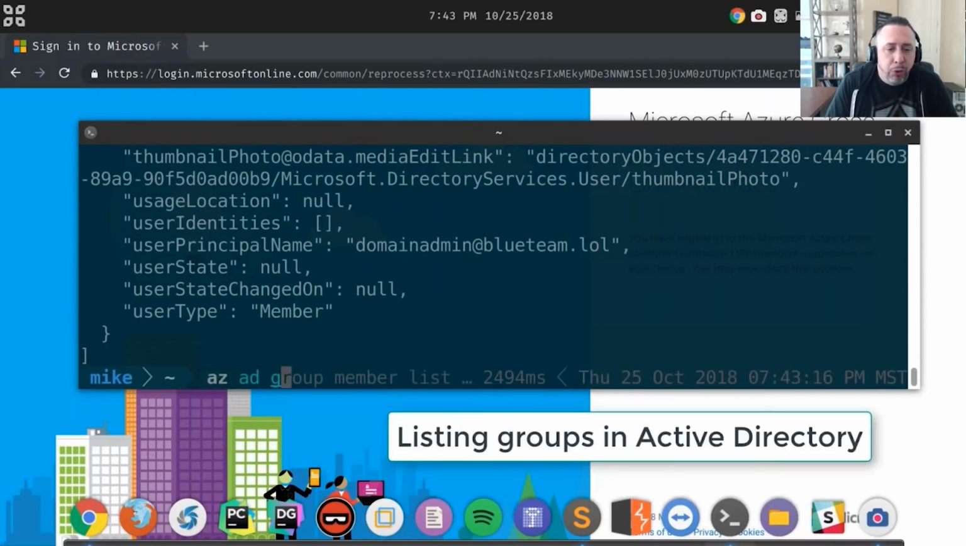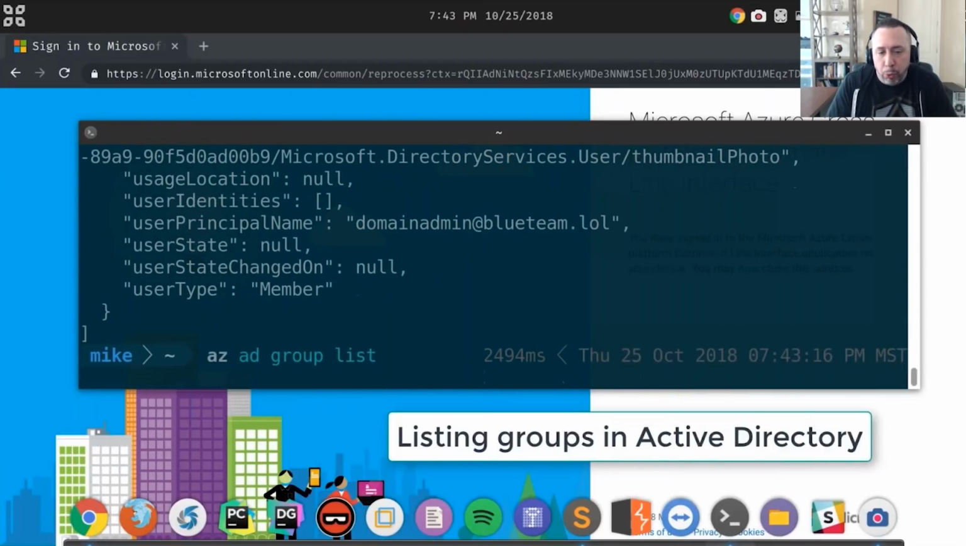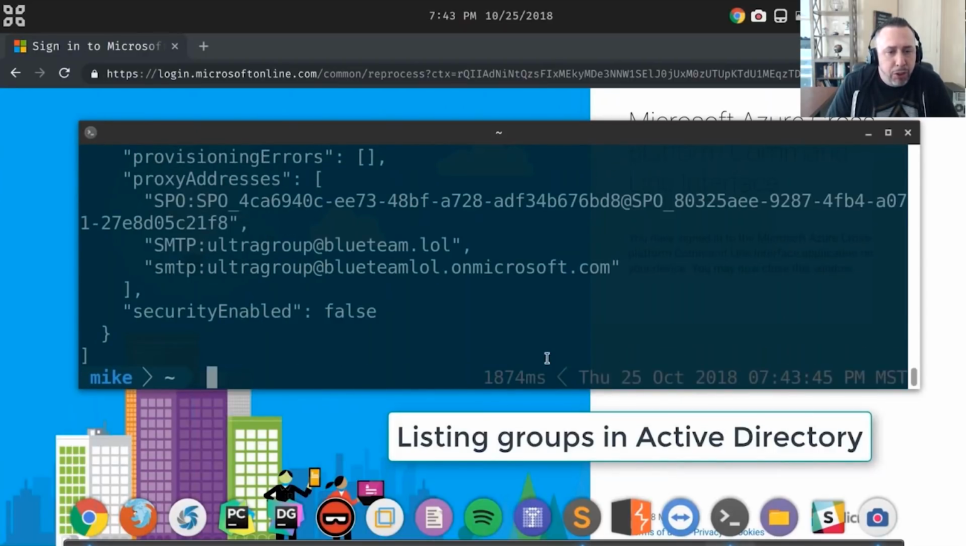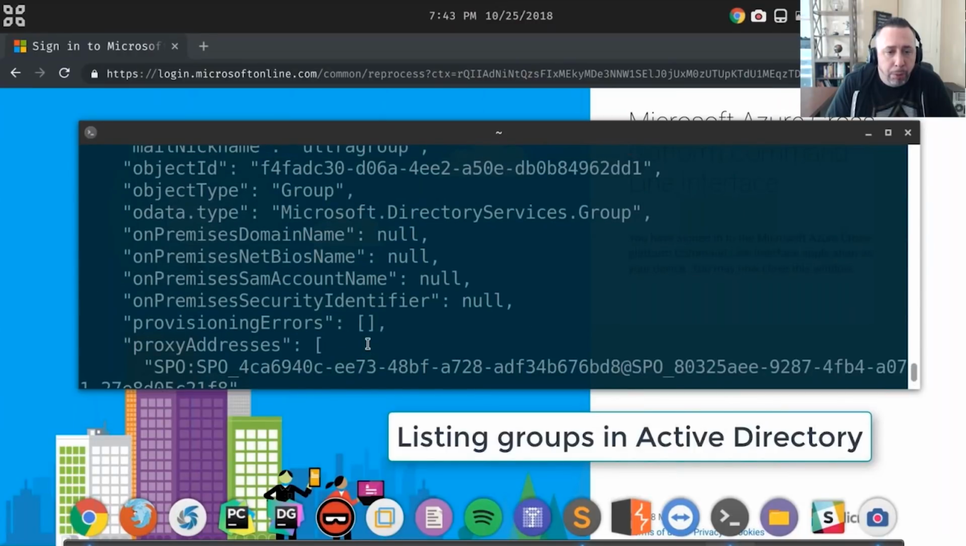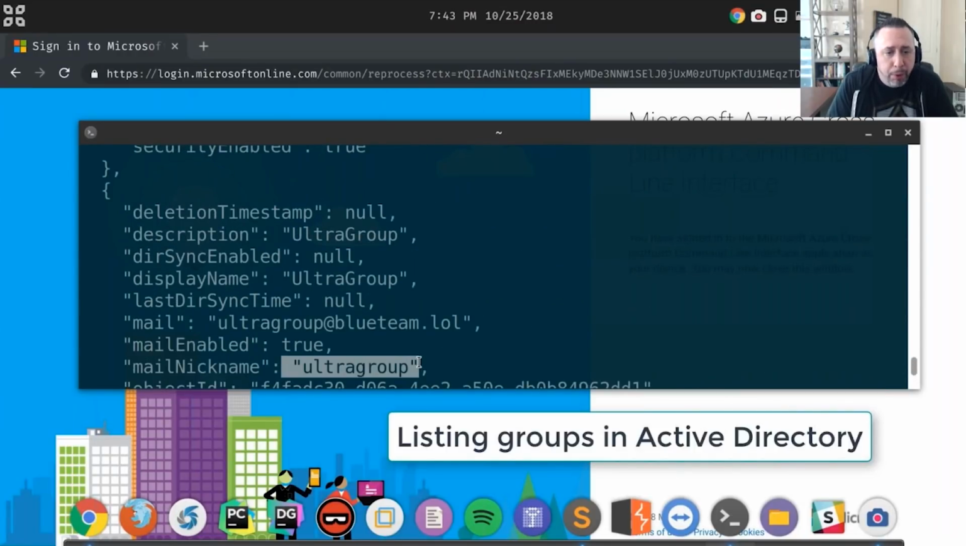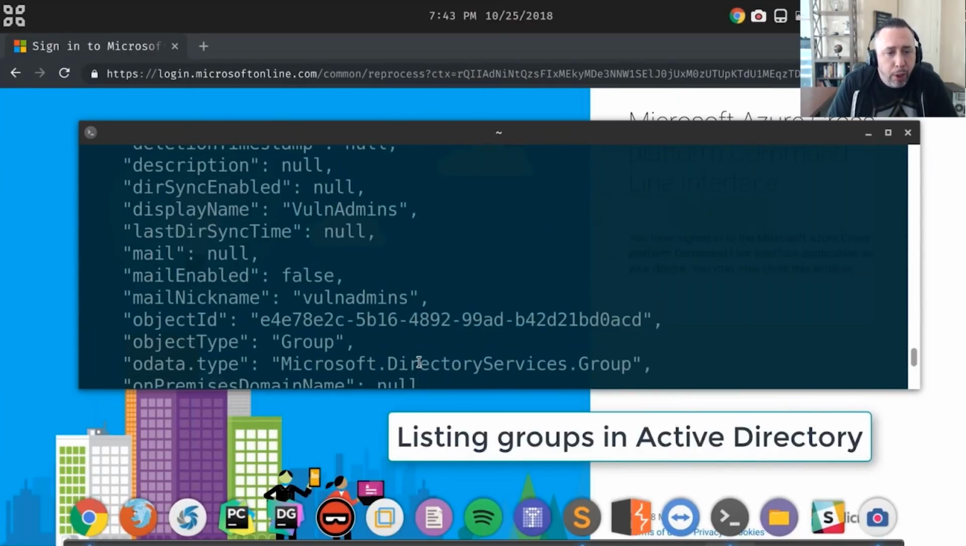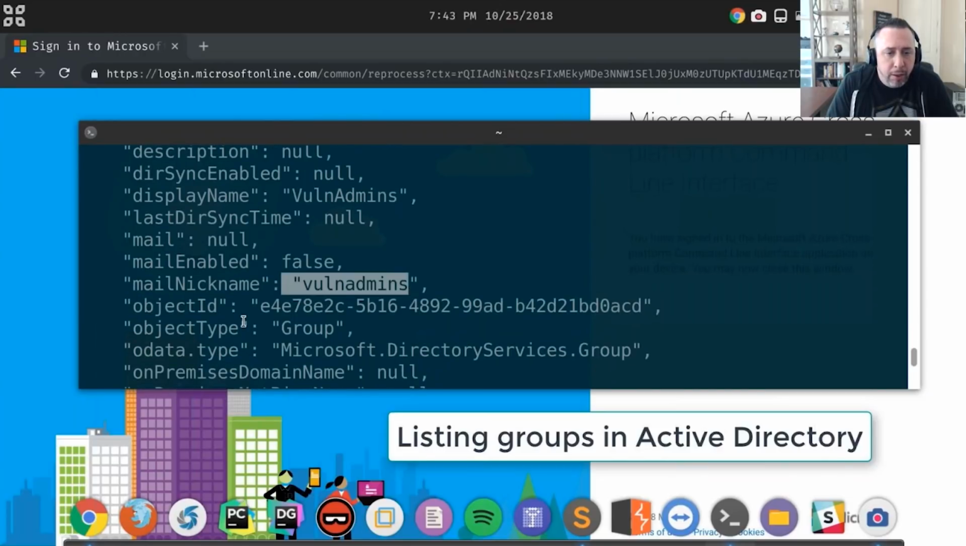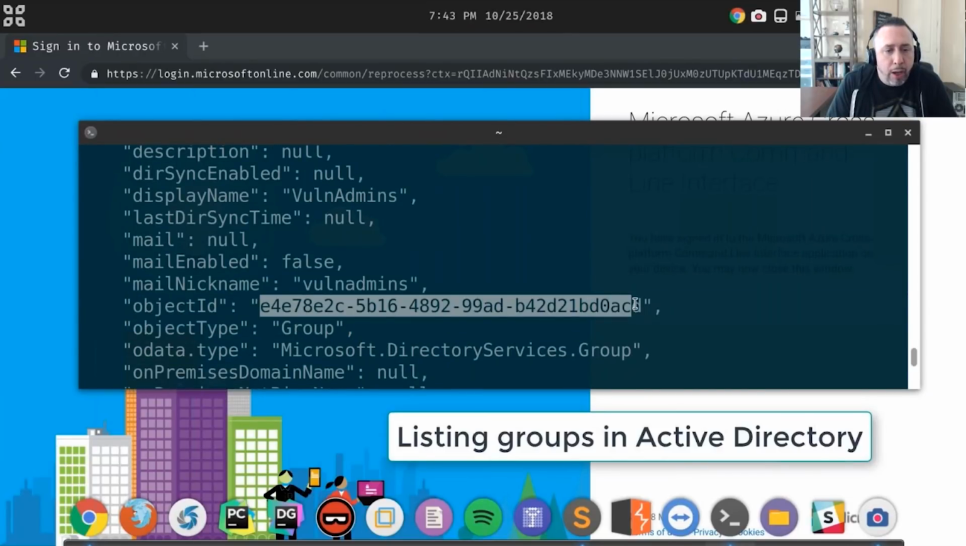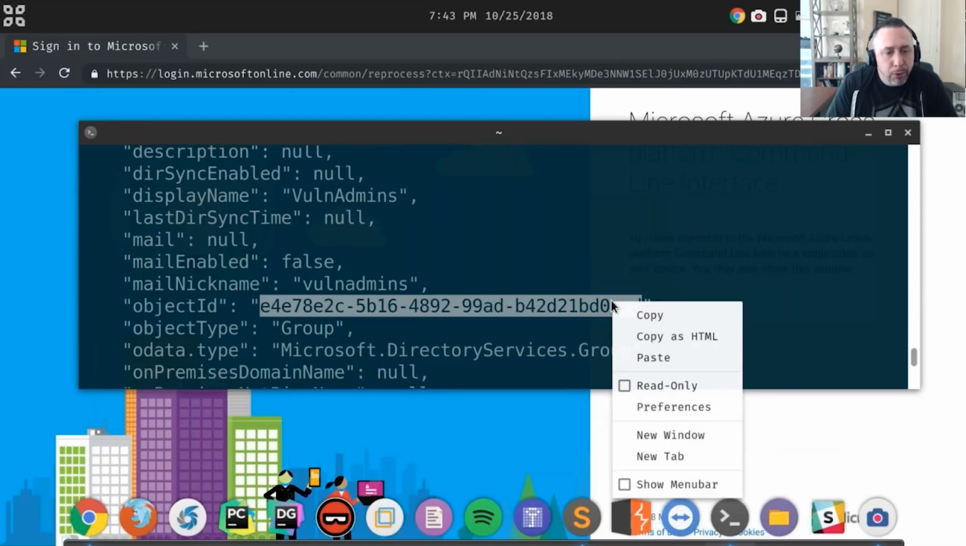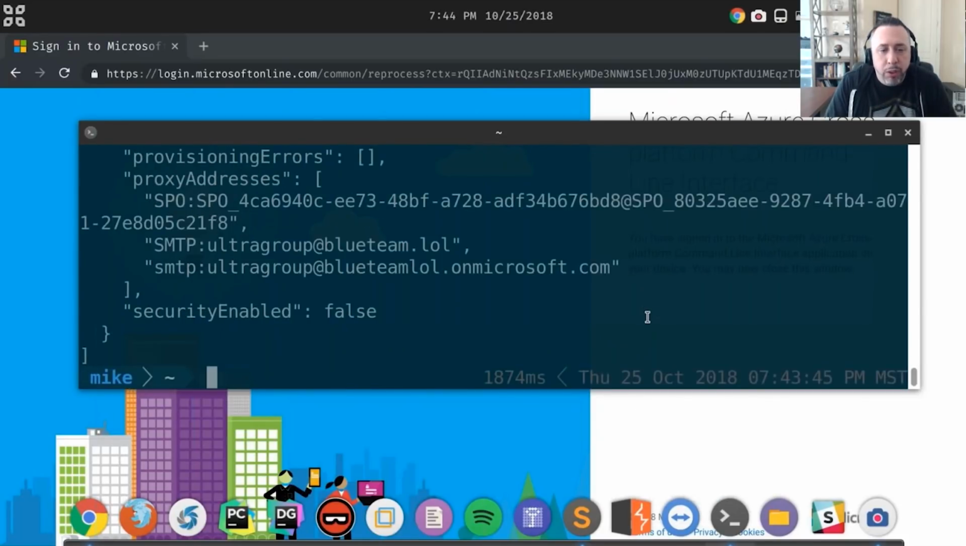So now let's just see what groups are out there. You could do AZ AD group list. It spits back a bunch of different groups. And obviously, we're going to target a specific group. In this case, there's the Ultra group. We have Vuln admins, which looks like an interesting one. So I'm going to pull that object ID off of the Vuln admins group, because I want to see what users are a part of it.